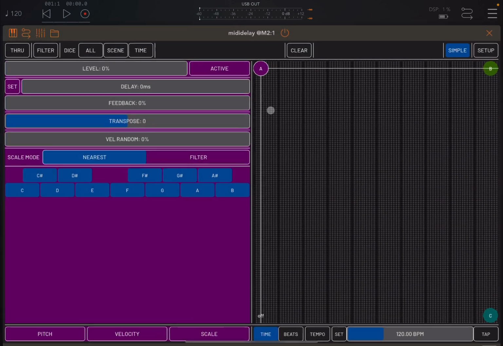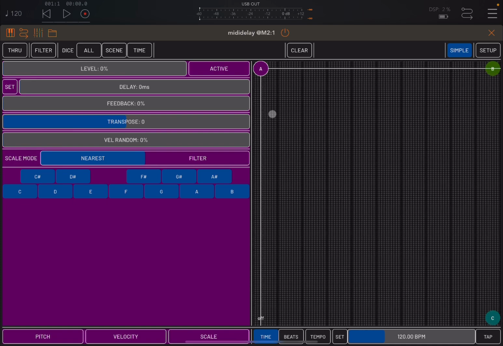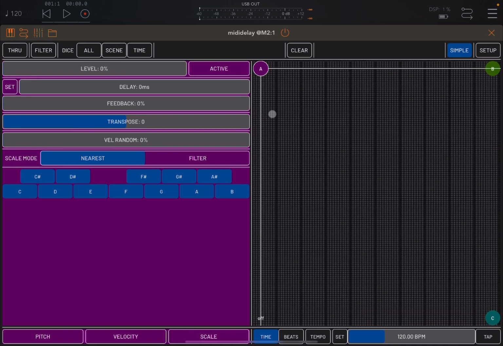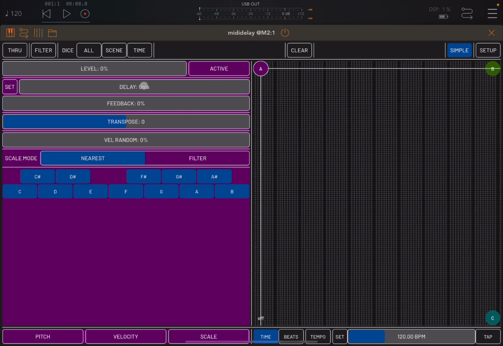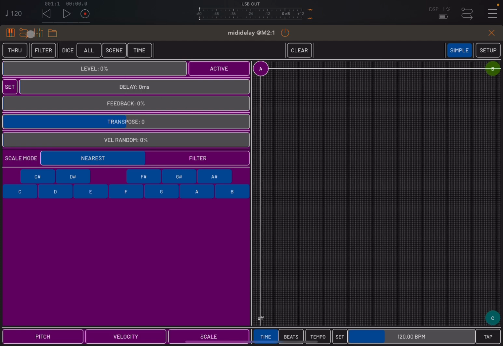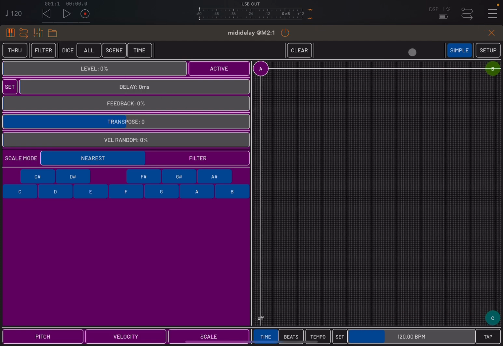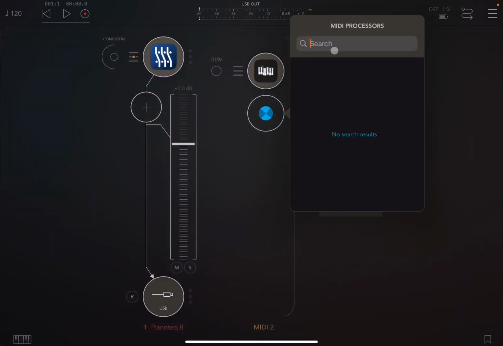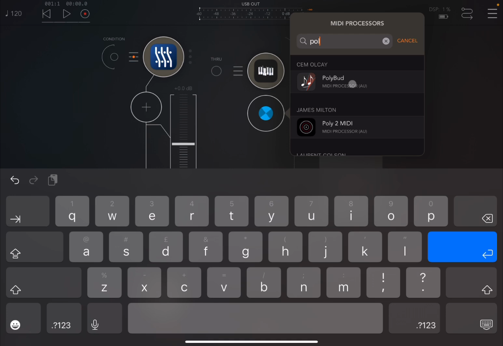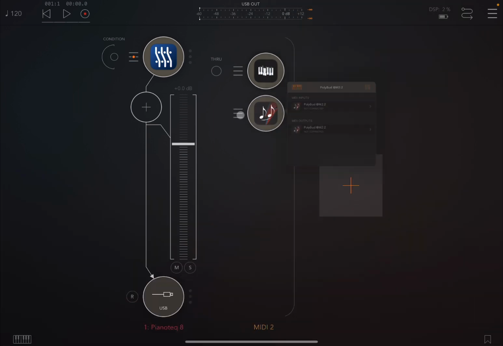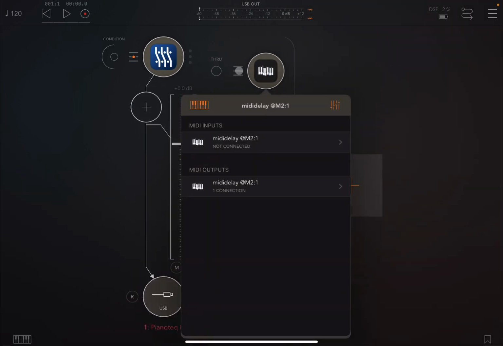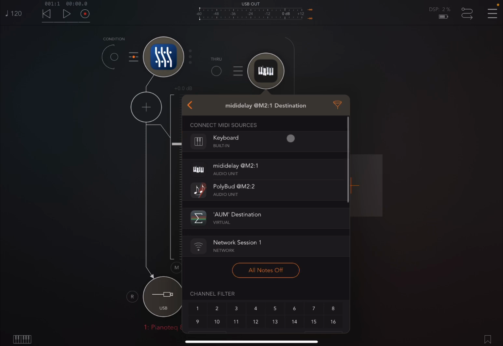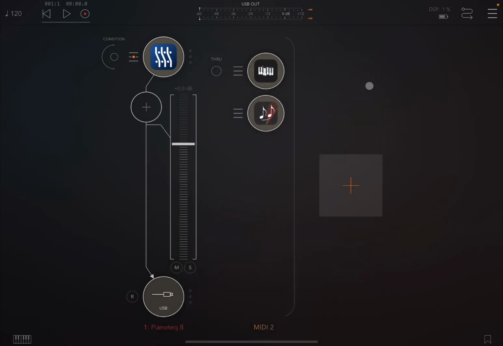Now, we need some Midi inputs, which will go into Midi delay. So we can either use a keyboard to start with, or for example, we can also use another Midi processor. So for example, we could bring in something like polybud, like so, and then configure for polybud to go directly here as a Midi input. I'm not going to do that. Maybe I'll do that later on in the video.